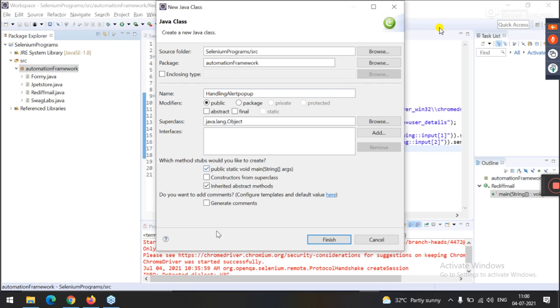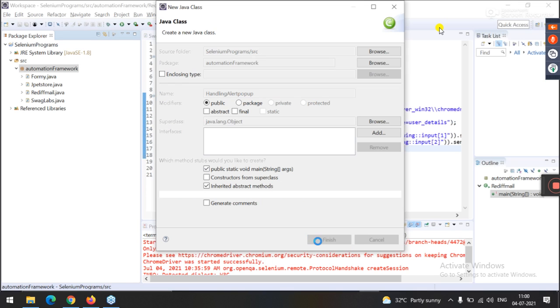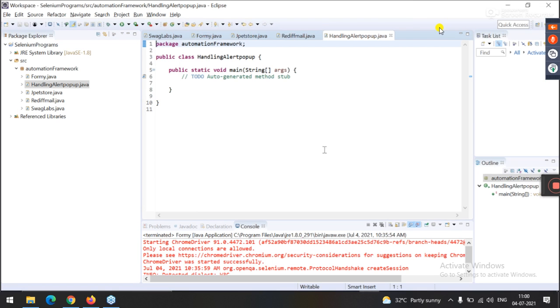Write the main method, and then complete the script until hitting the URL that I gave and maximizing the page. So complete the script until hitting the URL and maximizing the page. Copy paste.